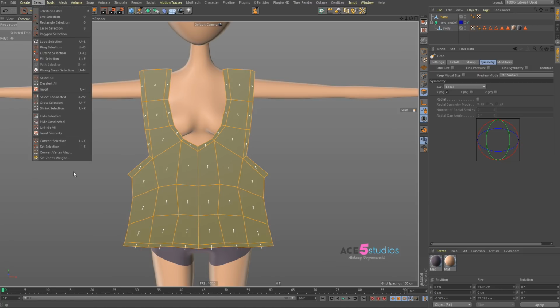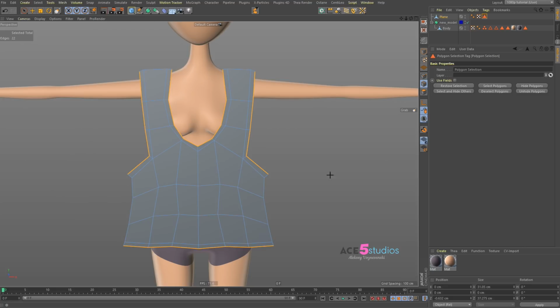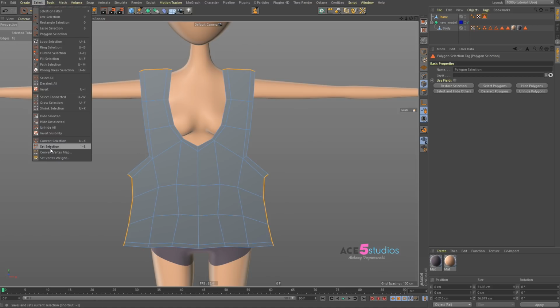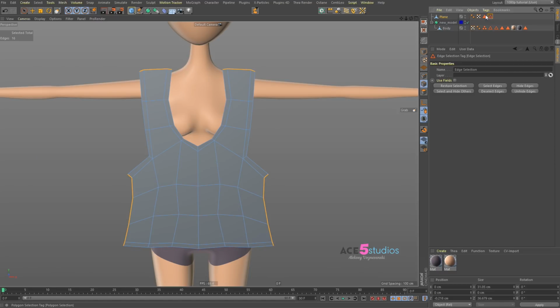So go Select, Set Selection, and also go to edge mode, and these are not the edges we need, so let's get our rectangular selection tool and select these guys and these guys and these guys and these guys, and make this also into a set selection. So now we have those edges, so we can just double click and select the stuff we need.